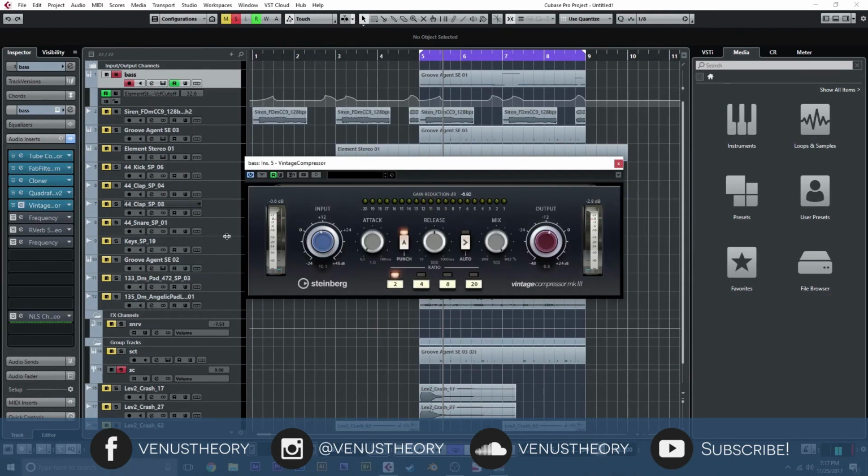This all runs into Vintage Compressor, and this is about 8 dB of gain reduction, so once you set that up it should sound about like this.